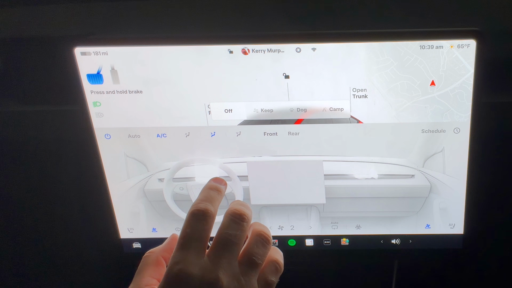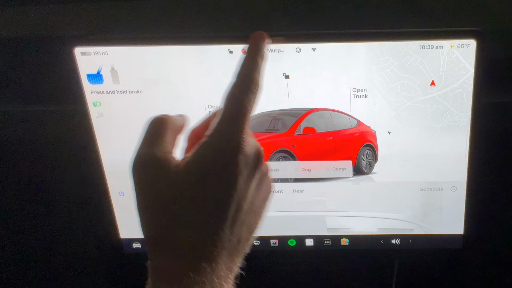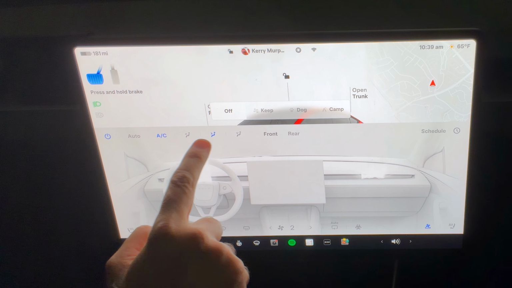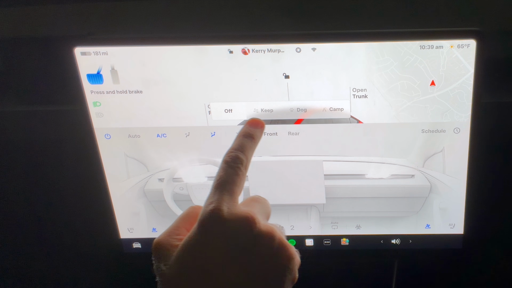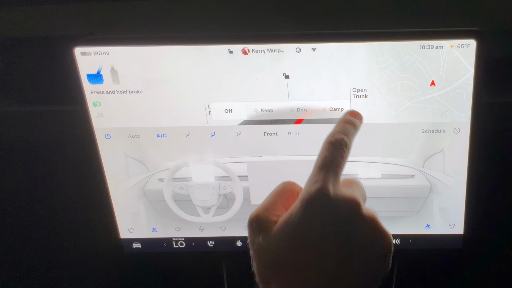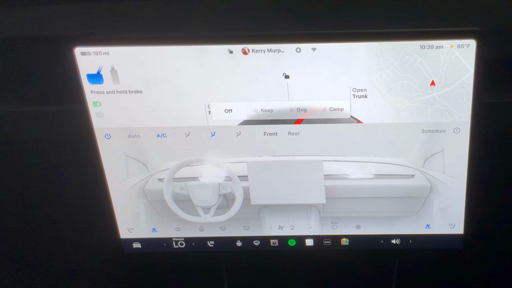A lot of people are like, my feet are cold. How do I turn the stuff going down to your feet? Well, it's right there. Boom. These are settings. And also, these have been moved off this screen. So if you're looking for dog mode, keep mode, camp mode, those are just slightly above. All that kind of stuff is right there within the climate control.